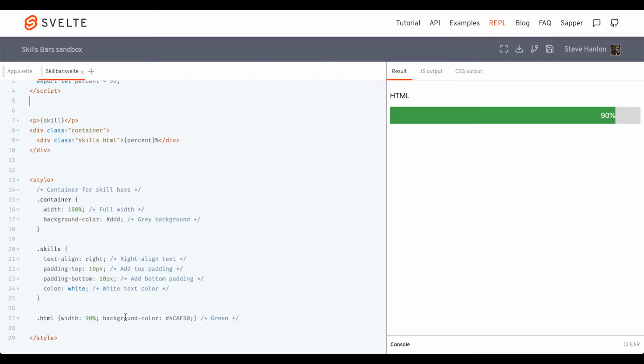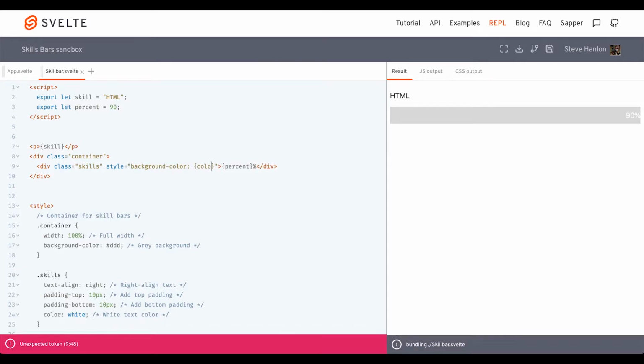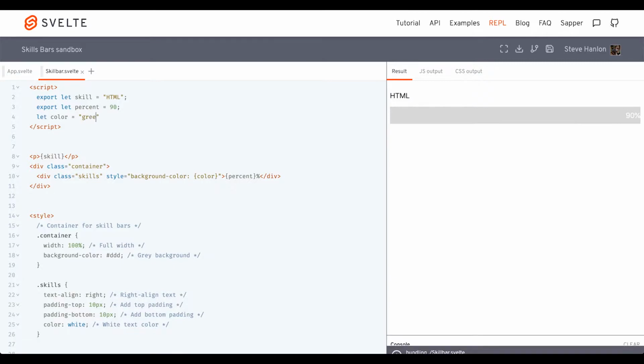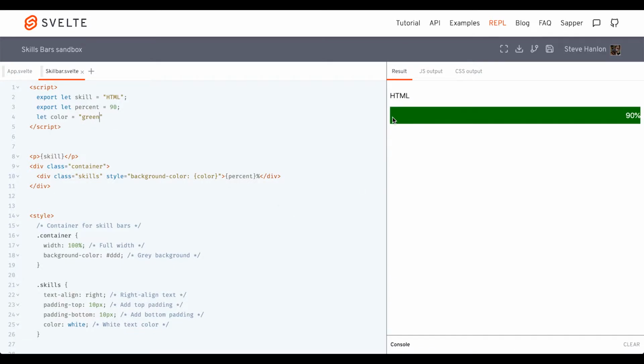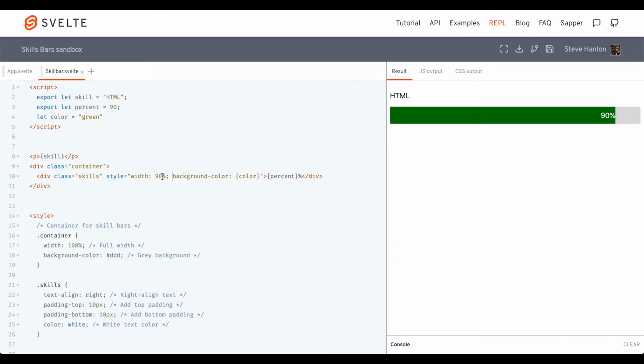So instead of using this CSS, we'll replace HTML as a class and add a style attribute. And we'll call this prop color. We'll have it equal green. And then the other thing we need to define that was in the CSS before is the width property. And instead of defining 90 here, we'll just use % again. And so now the width of this div is controlled by this prop here. So if I make it 20%, then it goes down to 20.